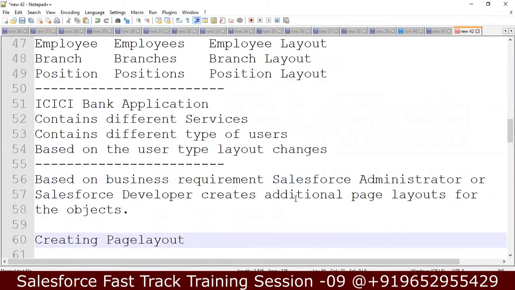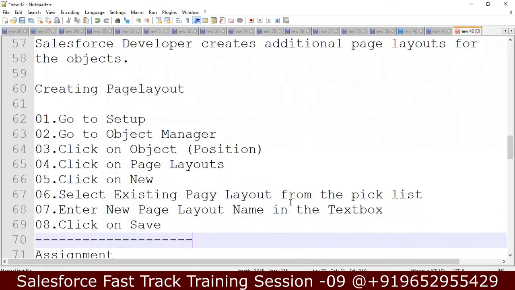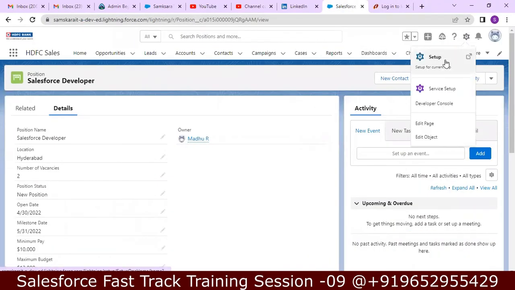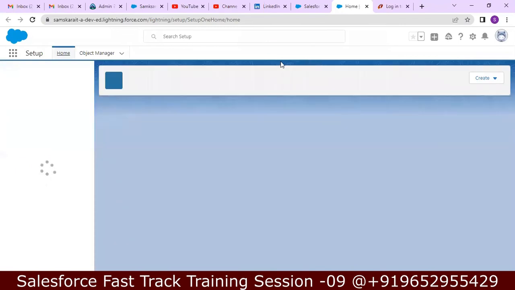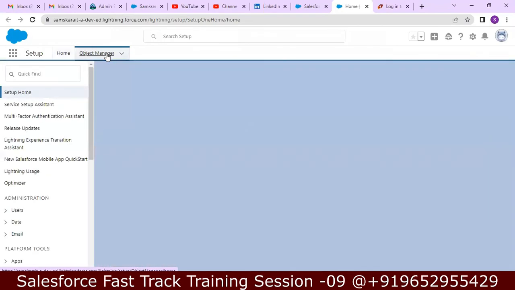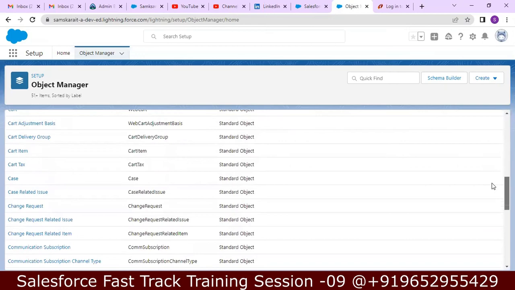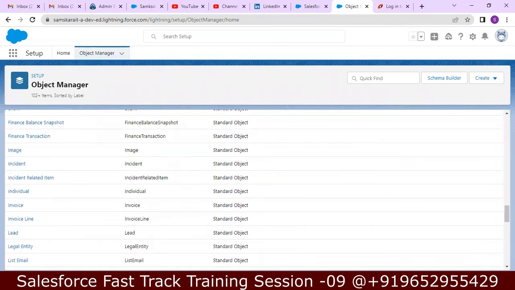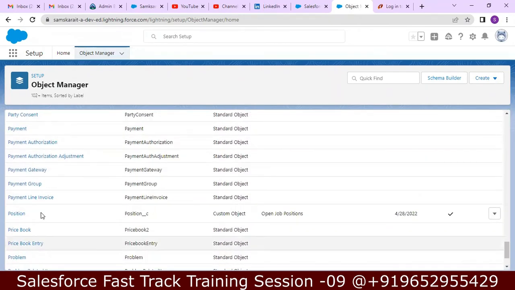Based on the business requirement, as a Salesforce administrator or developer, we create additional page layouts for the objects. So how to create page layouts? We go to setup. Open object manager. Click on the position object.